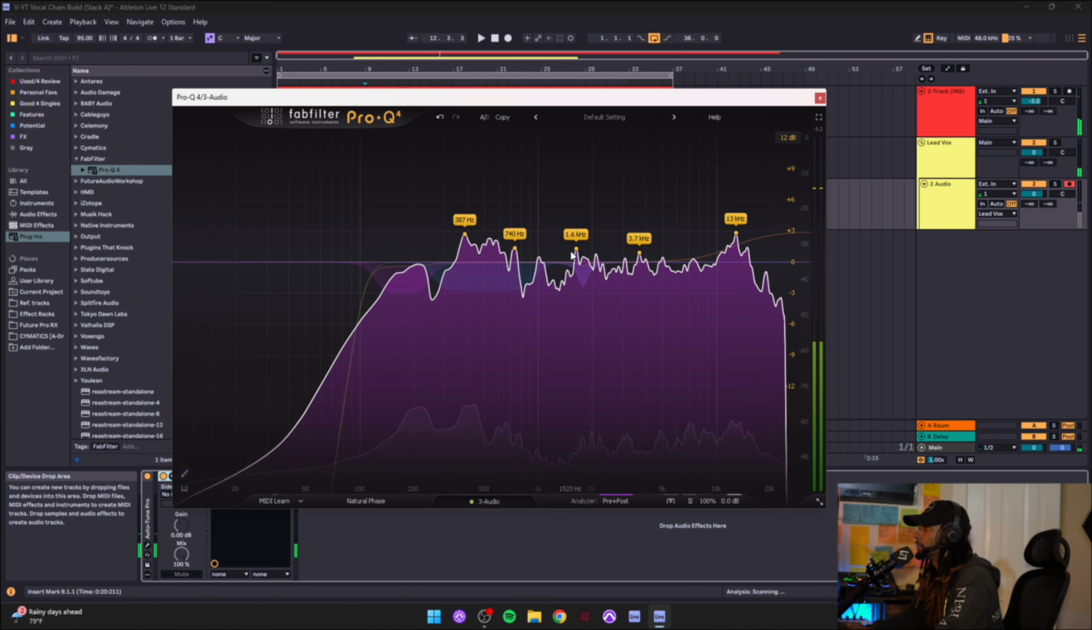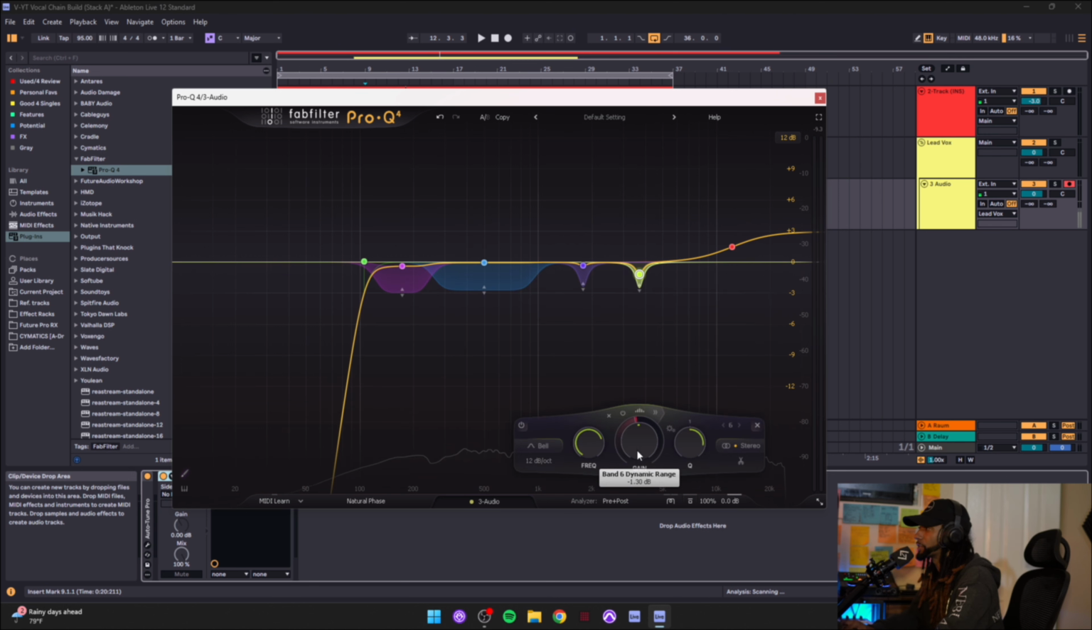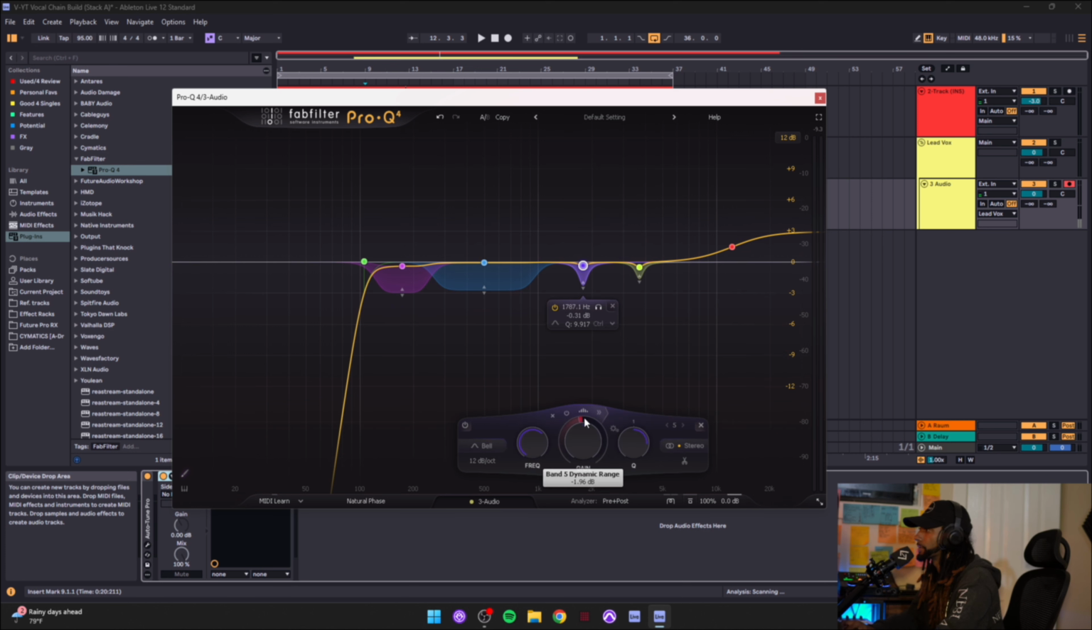What did I tell you? 1.6 in the 1K range and 3.7 in the 3 to 5K range. So we want to bring those down just a little bit just to make sure nothing goes too crazy. I don't want to add too much compression to this one, though, nor to this one. But as long as we can dampen it.